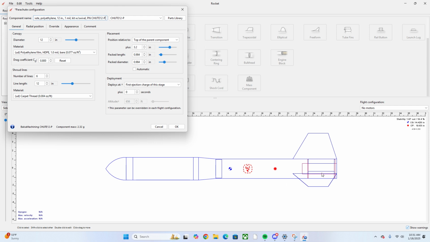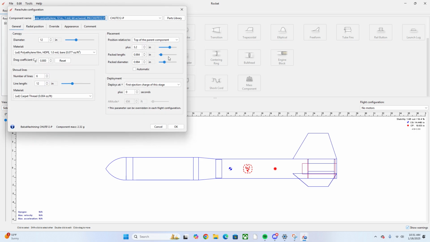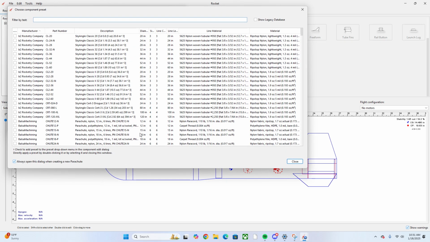Both our parachutes are going to be in this lower tube because this has to separate into two different parts. One shock cord for the top half and one for the bottom half. Click OK. I'm going to just copy and paste that one and change it to the back. This is a 12-inch chute. I can change it to a 15-inch chute. Why not?